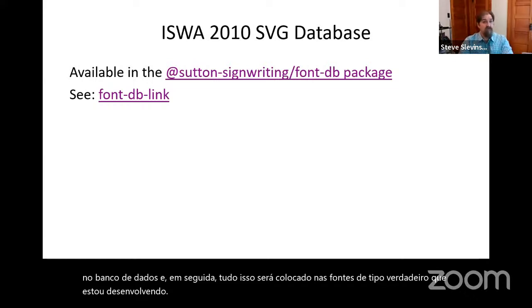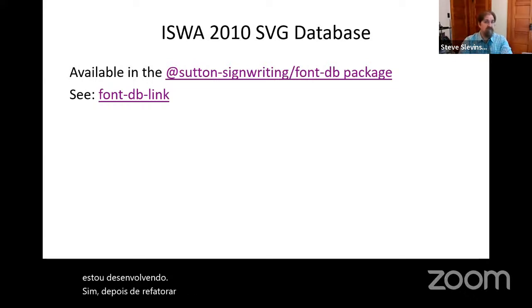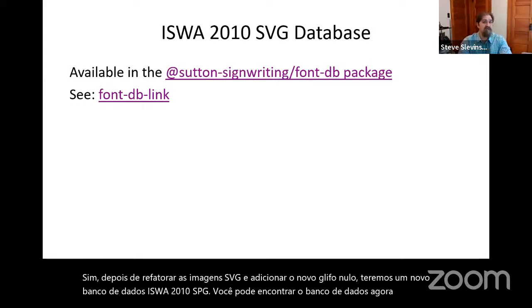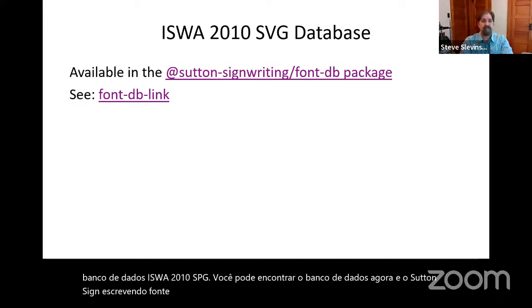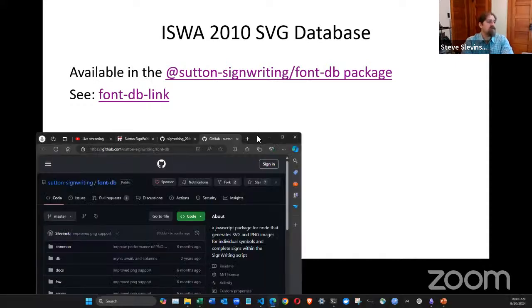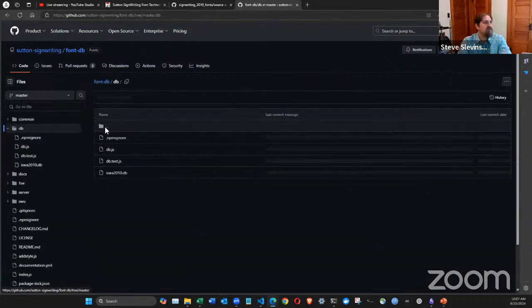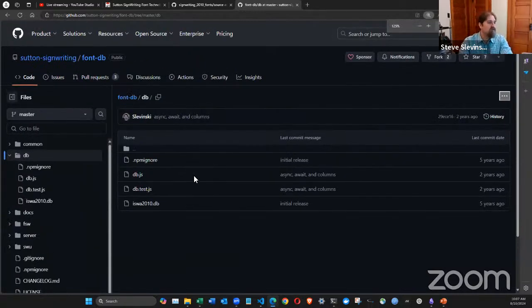Yes, after I refactor the SVG images and add the new null glyph, we are going to have a new ISWA 2010 SVG database. You can find the database right now in the Sutton SignWriting Font DB package. That link right there. We'll go up to the Sutton SignWriting Font database, and if you look in the database directory, you can find that we have our ISWA 2010 DB file right there.